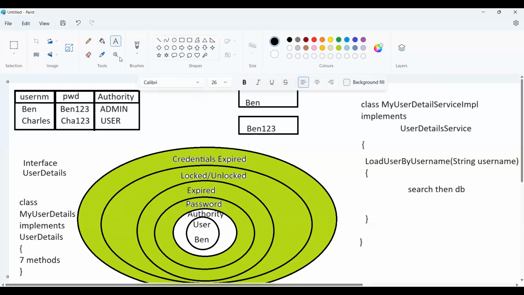So the first decoration it will do is: what is the authority of Ben? What is the password? Is the password expired or not? Is the account locked or unlocked? Is the credential expired? All this it will decorate. So there are 7 methods which we have to override, in the class MyUserDetails, which implements UserDetails.